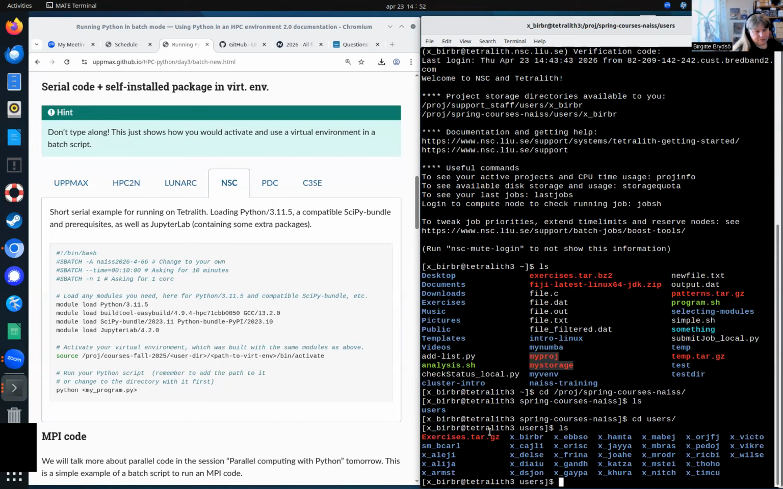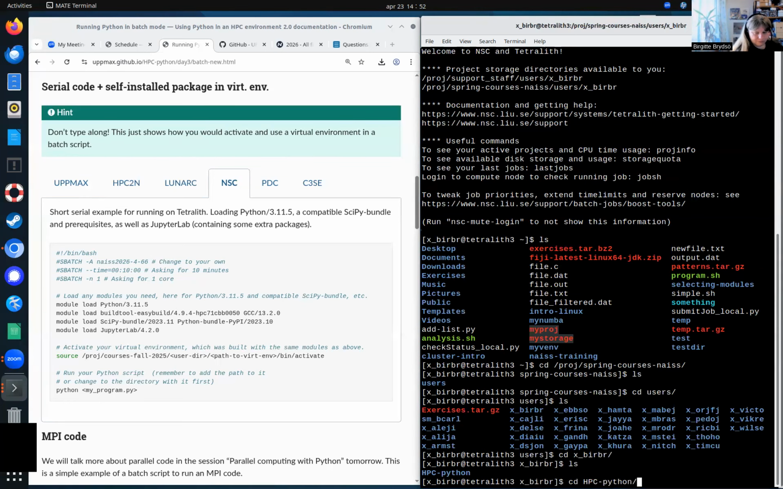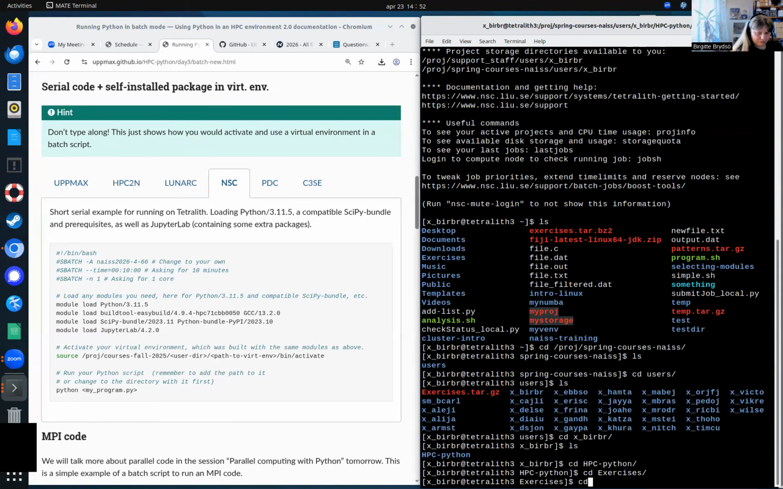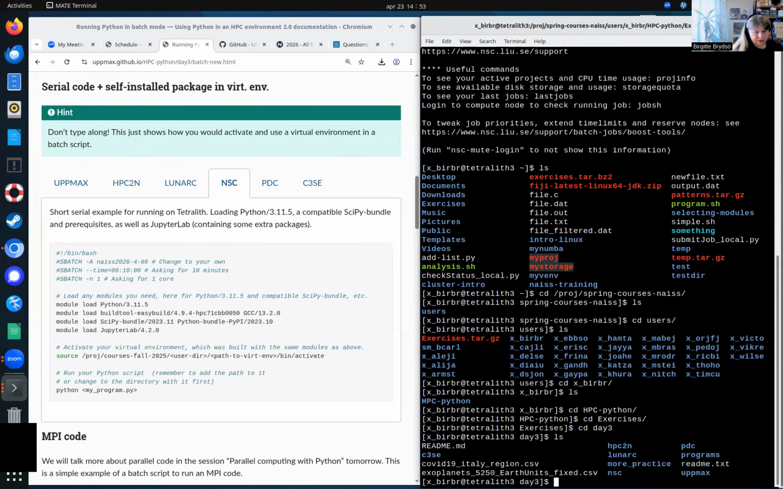And here I have also the exercises table. So if you didn't get it with wget, it's available in the root directory of the course project directory on each of the centers except for Cosmos. I have it here. So I would go into day 3 under exercises, and then I would go to the center I'm working at. So in this case, it would be NSC.